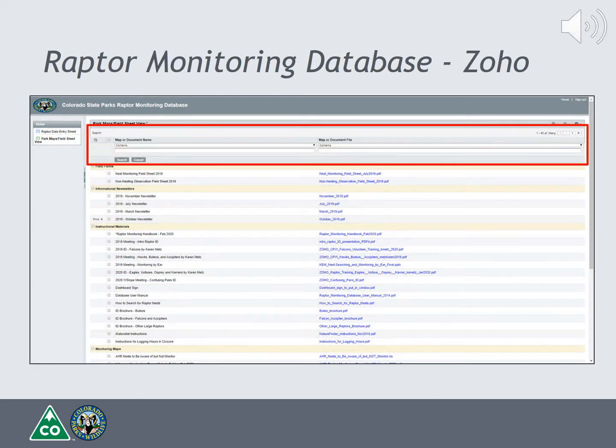To download maps for a specific park, click Search at the top left of the window. Enter the park name into the Map or Document Name field that appears below, and then click the gray Search button. To return to the data entry screen, click the Raptor data entry sheet in the Home box at the top left of the screen.